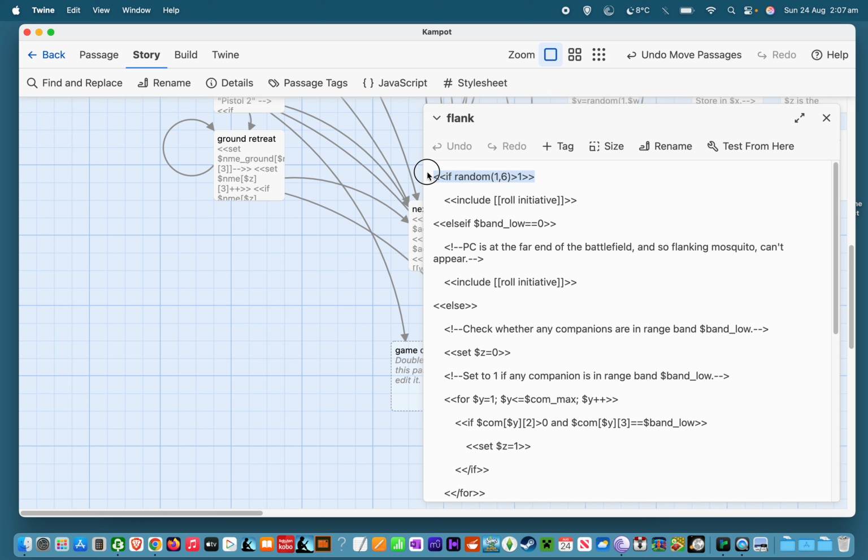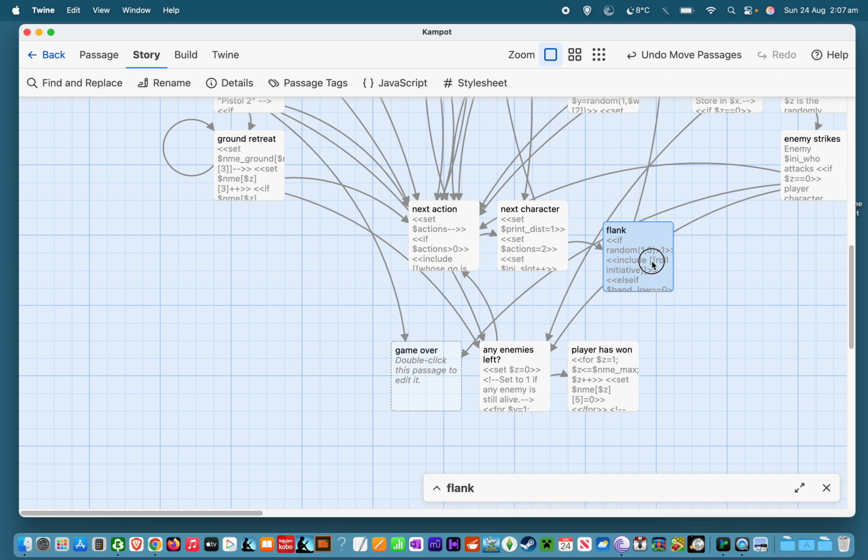So how do we simulate that? Well, we just say if random 1, 6 is greater than 1, then include roll initiative. Otherwise, if we do roll a 1, we need to check whether the thing can turn up. We don't need to check if ESC_PC is equal to 2, because there's only one arrow that goes to it, and it only goes to it if ESC_PC is indeed 2.